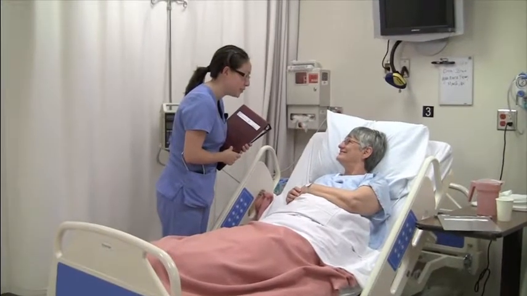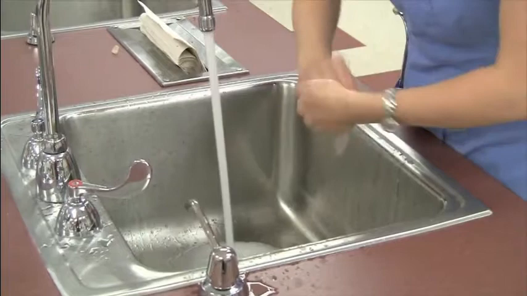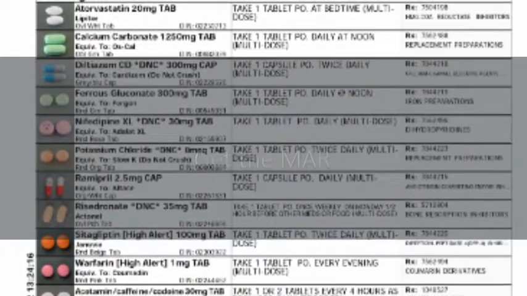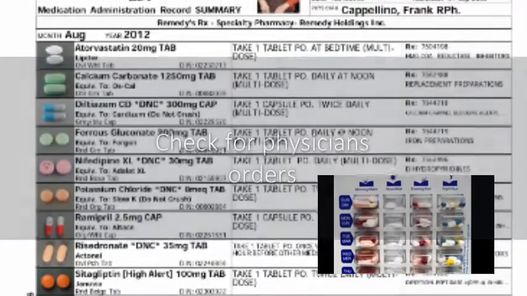Next, we will demonstrate how to dispense medication. Start with proper hand hygiene by washing your hands with soap and water. Remove medications from the secured medication cupboard and take out the MAR for the specific individual. Begin the 10 rights of medication administration by checking to see there's a physician's order present.